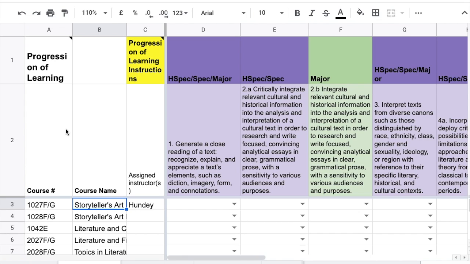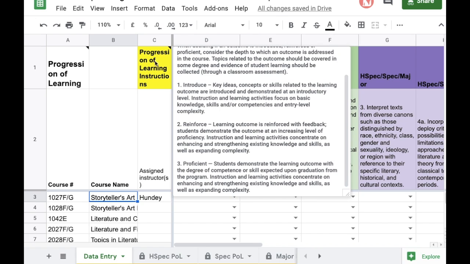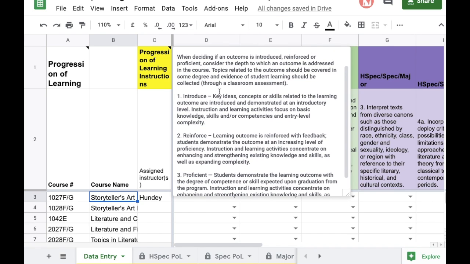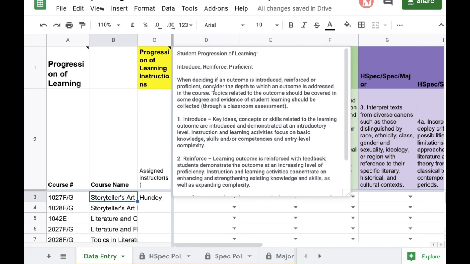Now, the resource I mentioned, the curriculum mapping instructions, has definitions of introduce, reinforce, and proficient right on it, which are really important because we want everybody to be entering data with the same definitions in mind. If you need a reminder of those definitions, you can hover over this yellow square and see them here. It's important to remember that these are introduce, reinforce, and proficient at the level we expect a student upon graduation from the programs in question.